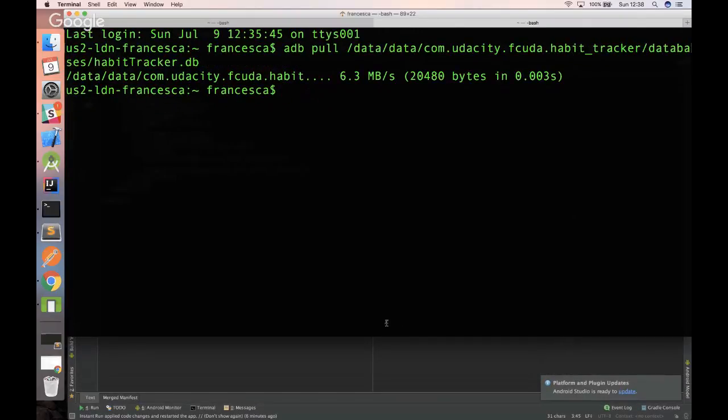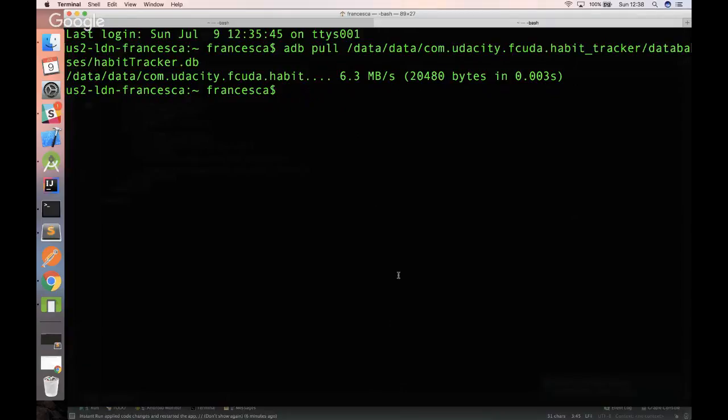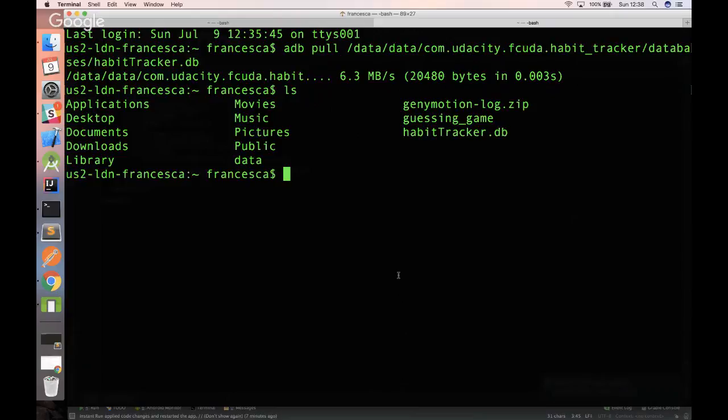What it's doing is just pulling the database from the device into the location where I'm performing the command. So now, if I do a list of all the files in this location, I should be able to find my habit tracker.db. Here we go. So habit tracker.db. At this point, I can do SQLite 3.